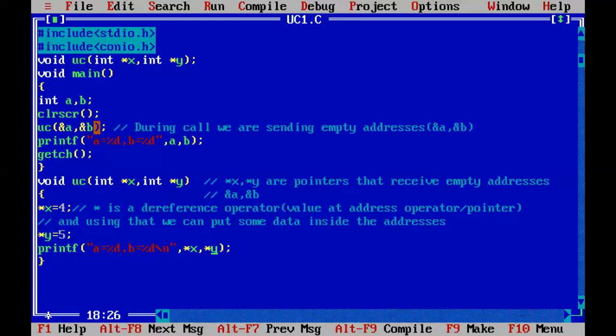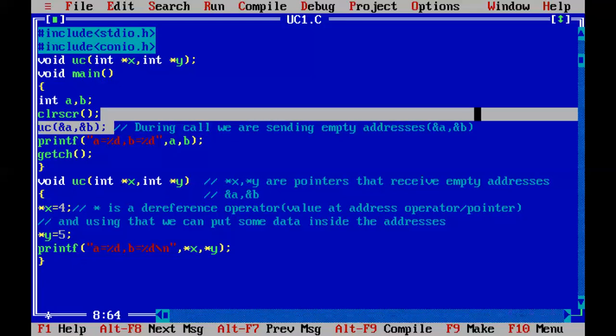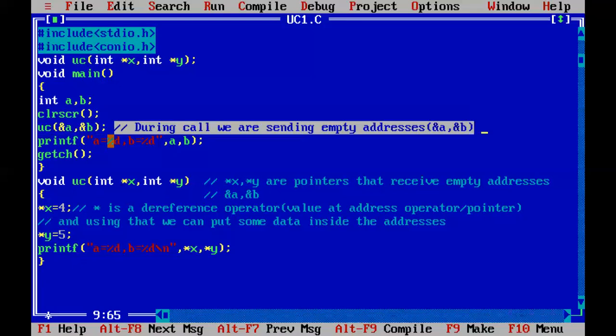And then again control transfers to this point, and here A is equal to address of D, B is equal to address of D. Again you are printing A and B. Inside A and B, what is there? You sent some data, na? That is going to be reflected at this place: 4 and 5. Data is sent upward, na?